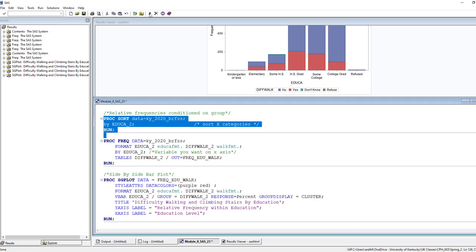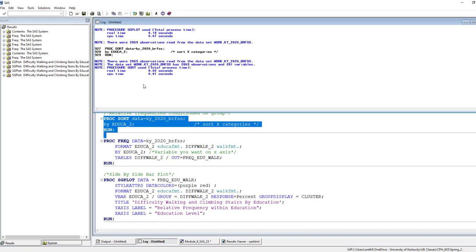So let's run that. Now it's not going to do anything, but that just sorted the data set in the background, so it's always good to check your log, make sure there's no errors.